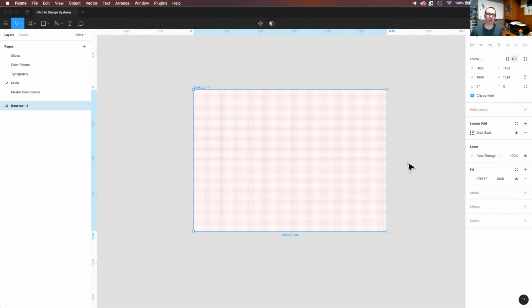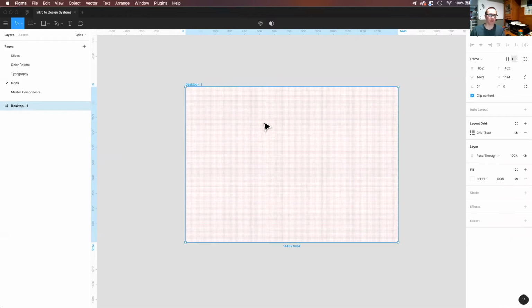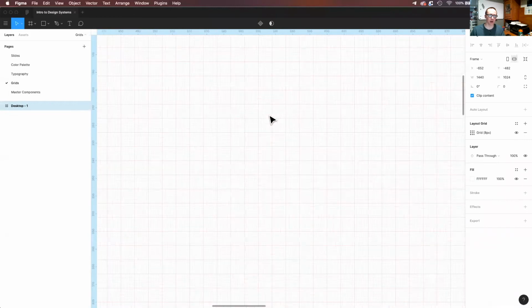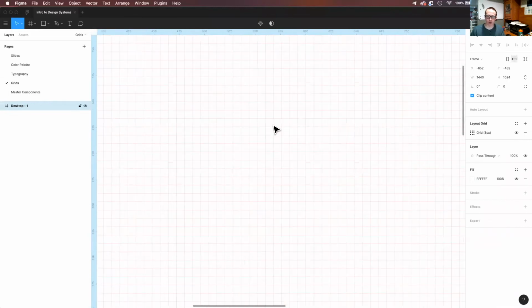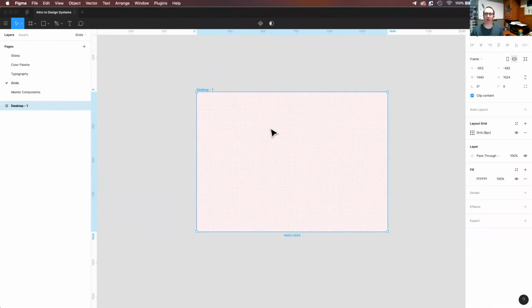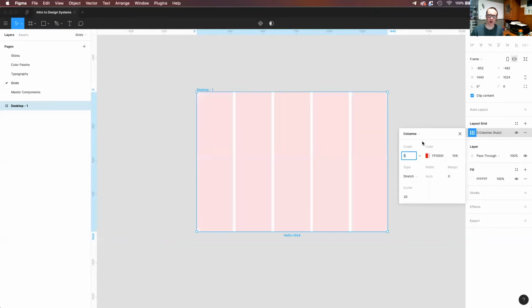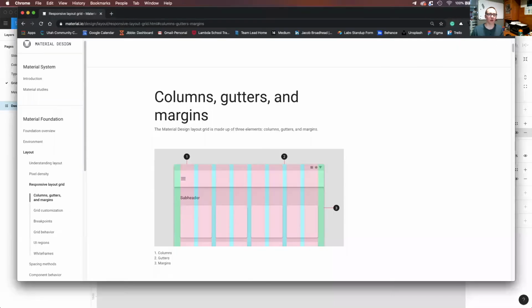And I've got mine set to 8 pixel, which basically says each of these lines is 8 pixels wide. That's not what we're playing with right now. We're going to play more with what we saw in Material with those columns and gutters and margins. So I'm going to just click on the little grid icon right here, and I'm going to change this from grid to columns. So we will play around with that a little bit more, but that's how you get to where we're at. Now going back into Material UI, we are going to take a look at what some of these things do.